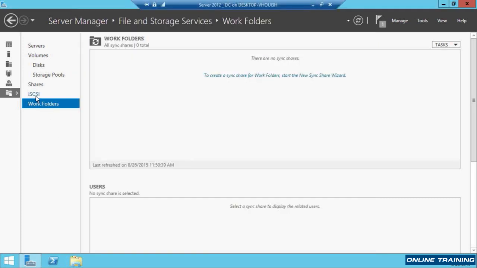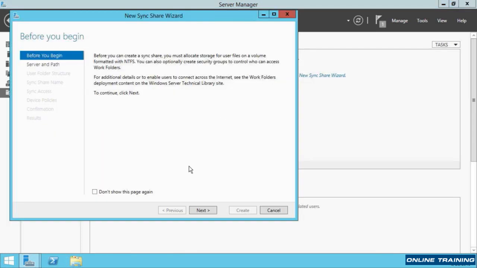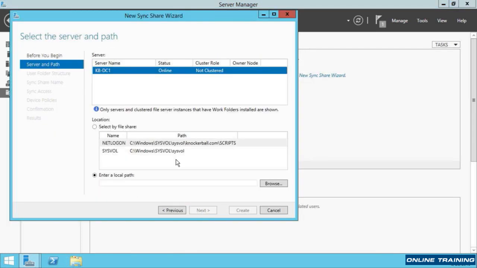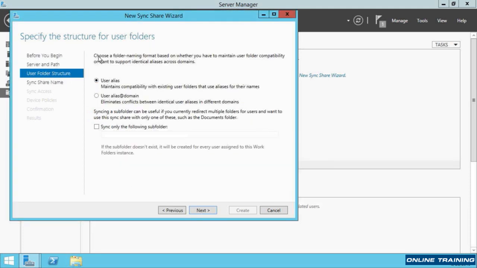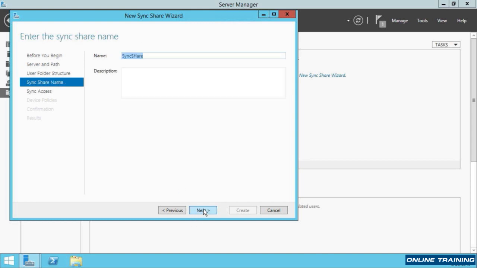Close that down. Okay, and so then now we can go to work folders and create a sync share. We'll hit next. It's going to be on this machine. We want to enter a local path for the share. Just call it sync share, actually. We're going to create it. Choose a folder naming format, user alias or alias at domain. If you got people and we've got identical names, you can sync to a subfolder.